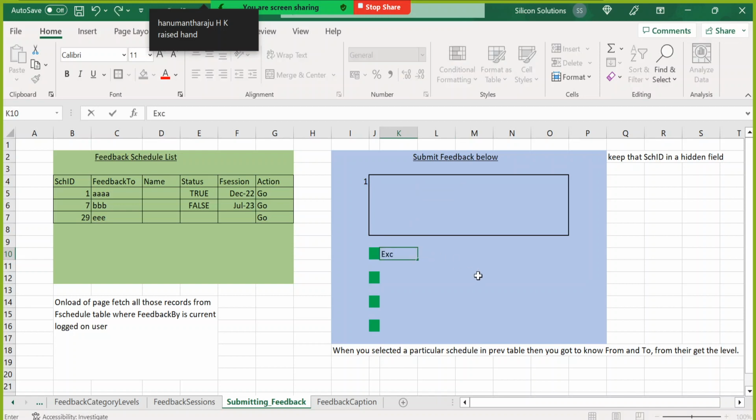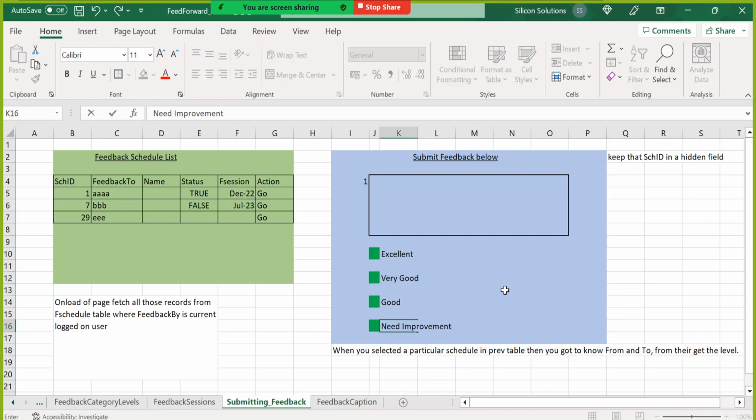So excellent, very good, and good. Suppose this is changeable. Okay, need improvement. So for every question you need not give a comment. When he completes all the questions, then you have to give the comment.